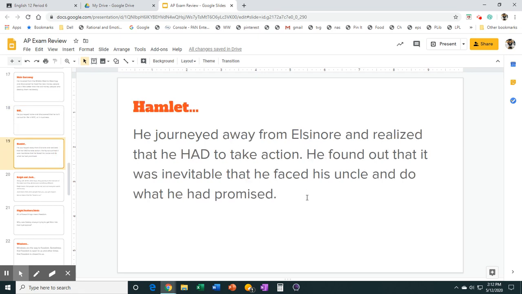But Hamlet, he had to journey away from the castle Elsinore in order to realize that he had to get revenge. It was only after his uncle sent him away and after he had accidentally killed Polonius that he really made his resolution to kill his uncle.